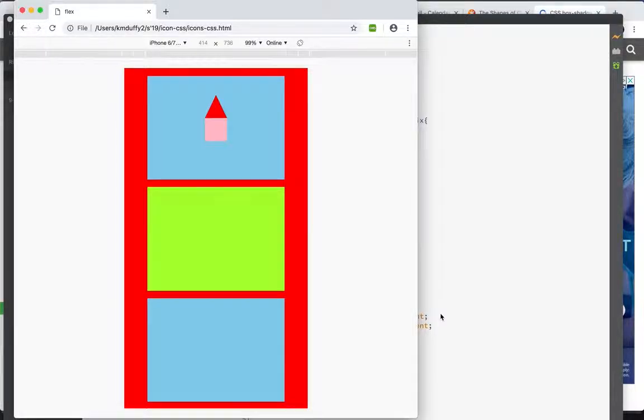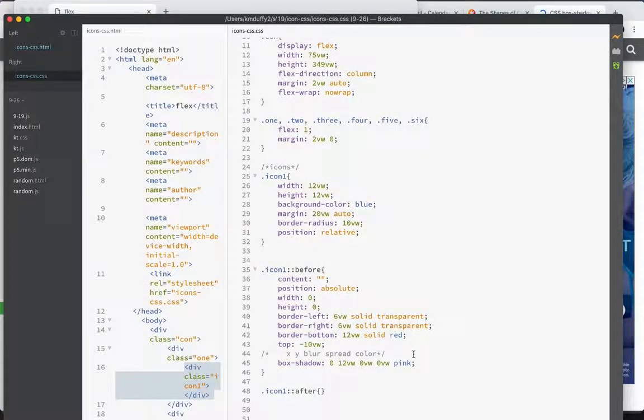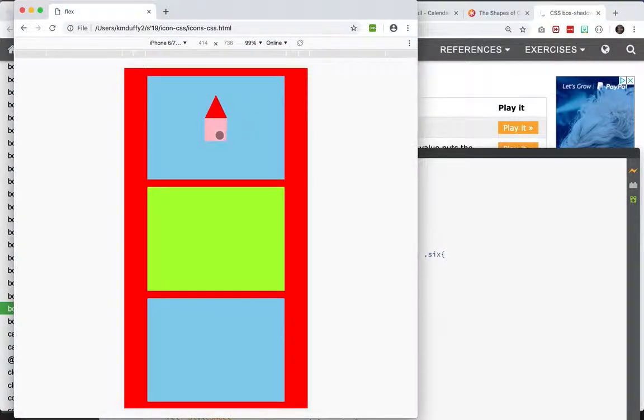Okay, so I think what is happening is that it's not doing the box shadow of this shape, it's doing the box shadow of the whole container. So maybe that's not quite what we want. Let's try messing with that.